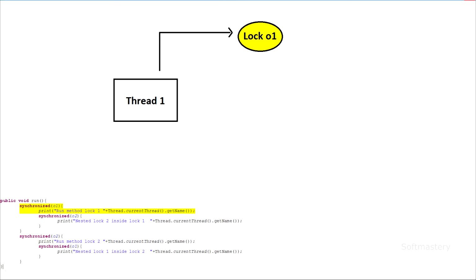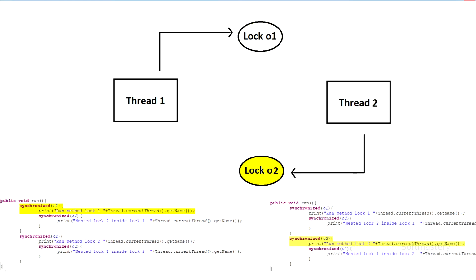Here we have our thread 1. This thread is executing a synchronized block on the object lock 01, which at the same time is about to execute the synchronized block that's within, which has the object lock 02. Now we have our thread 2, which is now running in the second synchronized block, which has the object lock 02. Let's go back to thread 1.